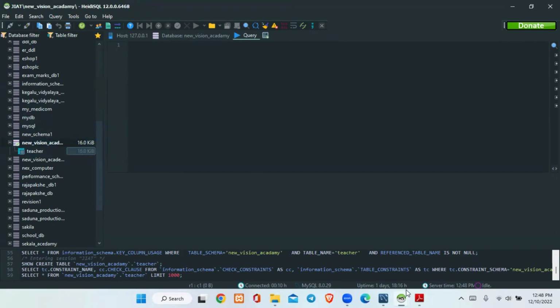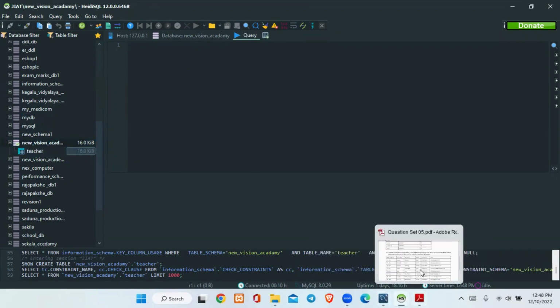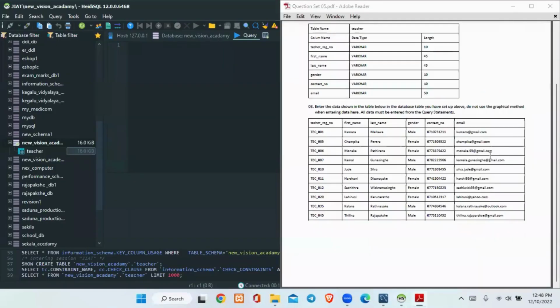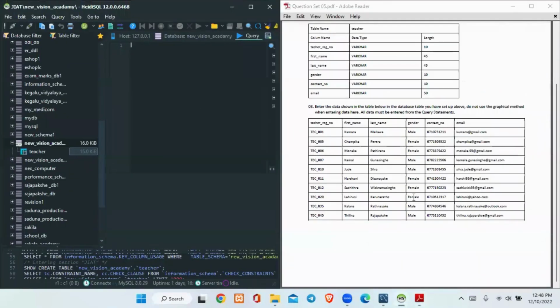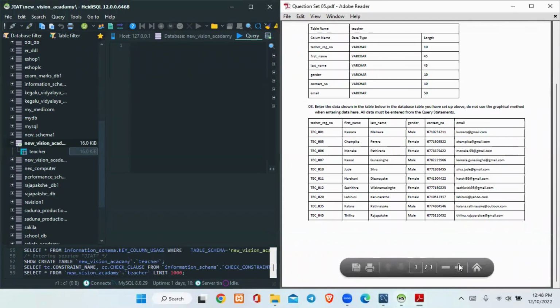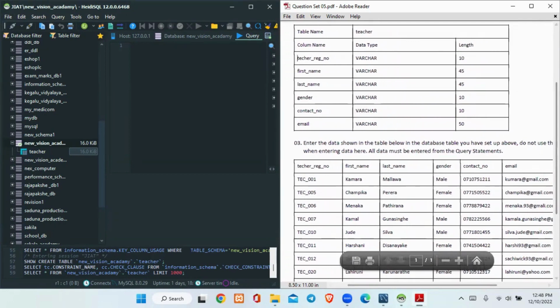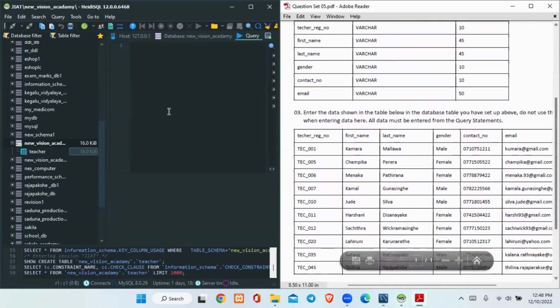So now let me show y'all how to create this query. Before that, let me take this to a side so y'all can see it clearly, and I'll zoom it. Okay, so now I hope y'all could see it clearly. Now I'll show y'all how to type this query.